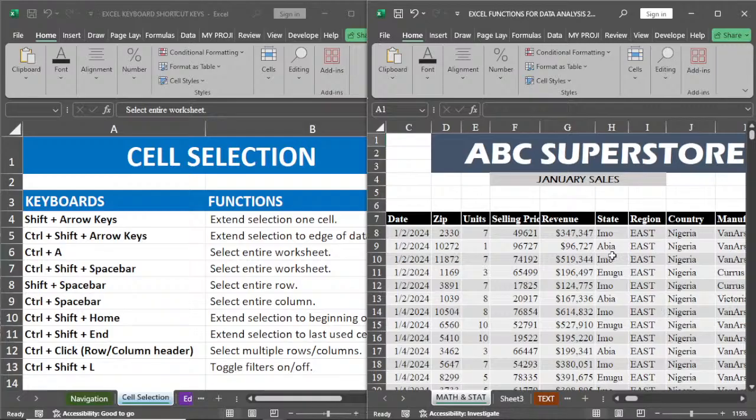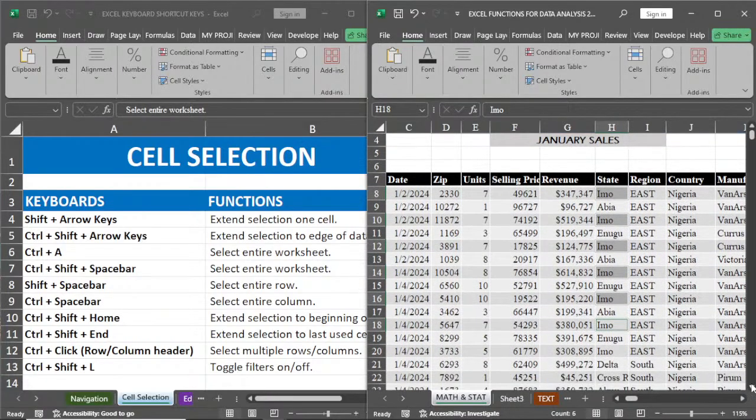Sometimes I can filter only that, but if this is a small data set and I just want to select only those that have IMO in it, I can hold Control and begin to click. You can see when I click IMO, they are all selected, only the IMO, the ones I want. So holding Control and clicking is to select specific cells.